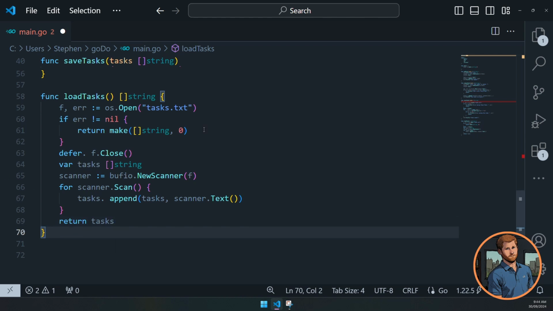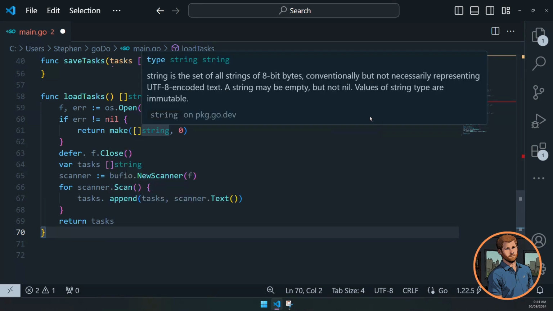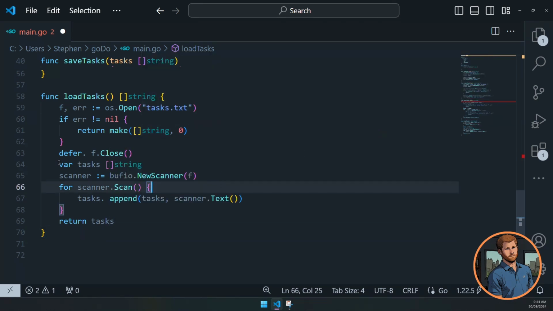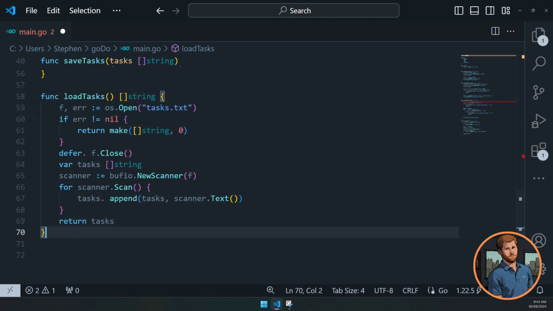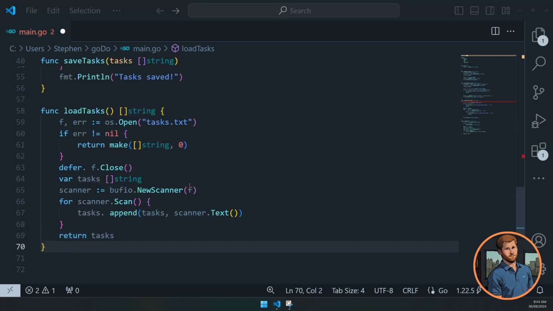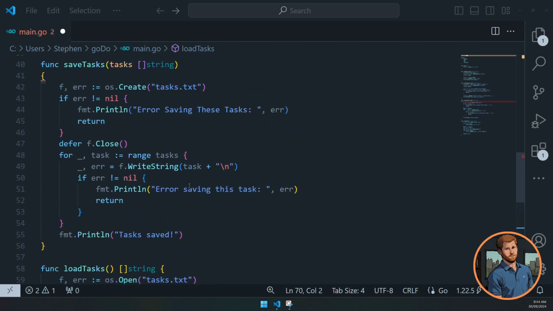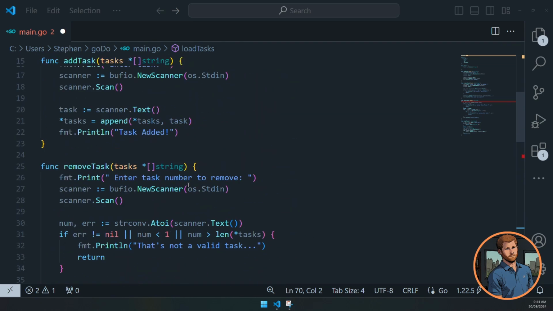So now we should be able to open our tasks file. If there's an error, cool, we have an empty array. If there's not, we populate our array with the new lines from within the tasks.txt. The last thing that we want to be tackling here, we've got our main function up here.